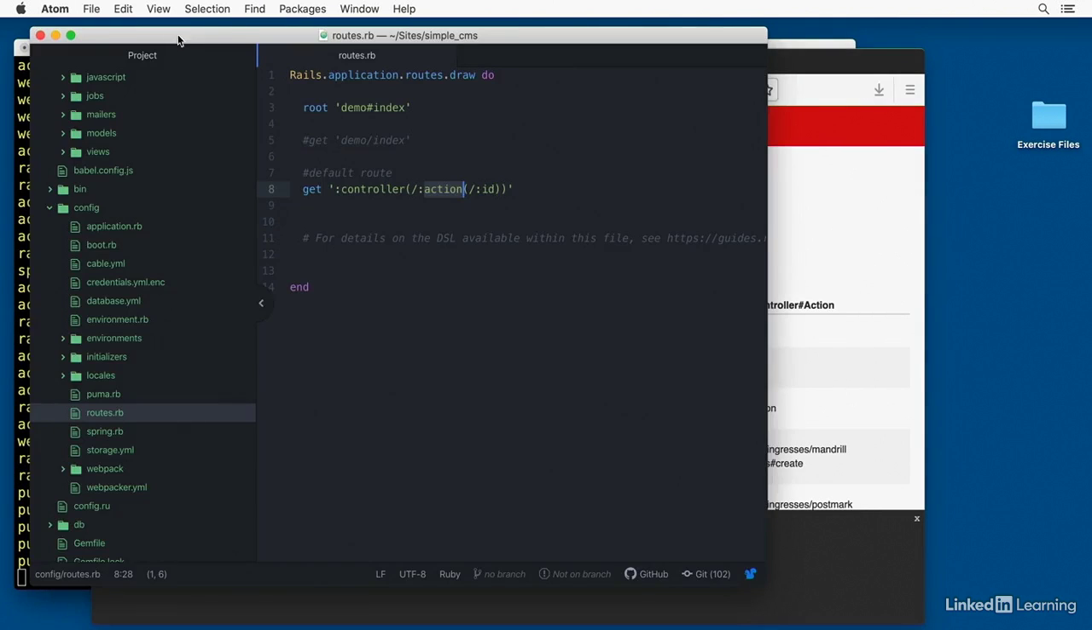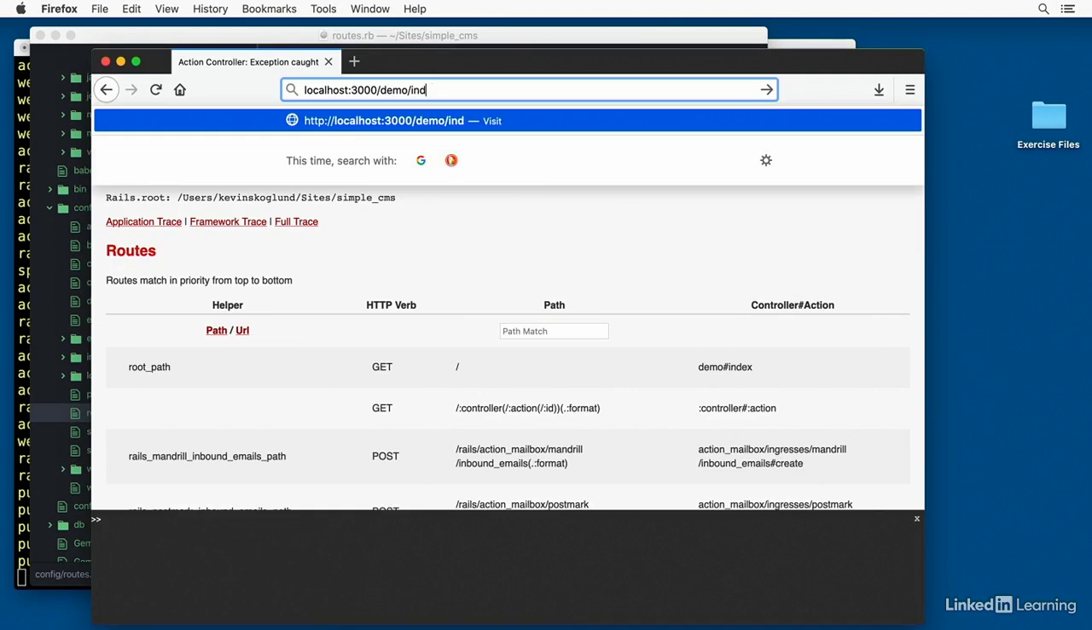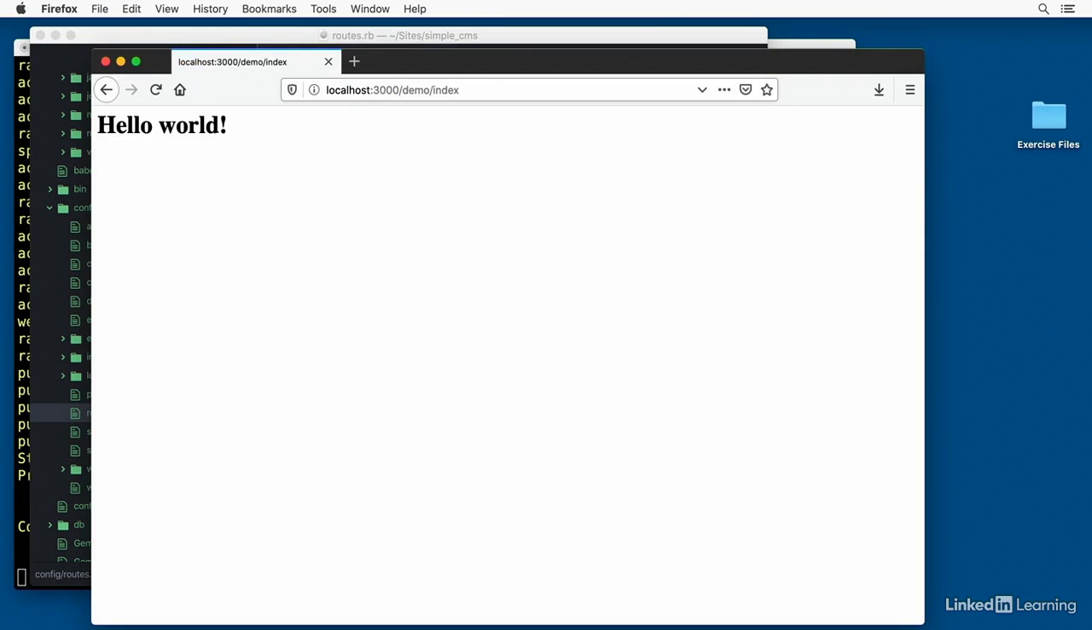So let's go back to our routes file and let's just take out this comment. So we have our simple route defining that one, and let's comment back out the default route for now. Let's come back over here to the page. And one last time, let's make sure it's working with demo/index. And yes, we're getting it using that simple route now. So that's the basics of routing. The point of routing is to take a string that's in the URL and figure out how to send that to the appropriate controller and action inside our Rails application.